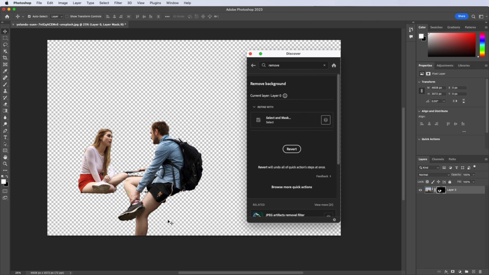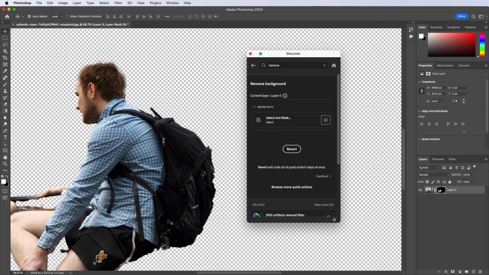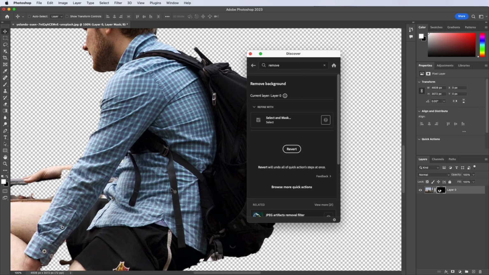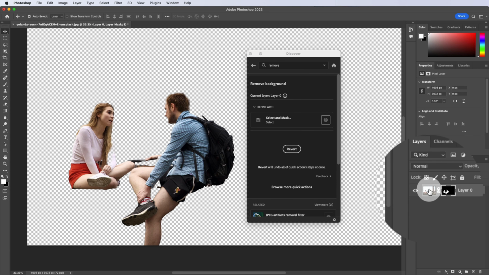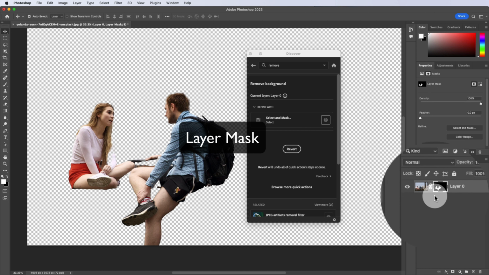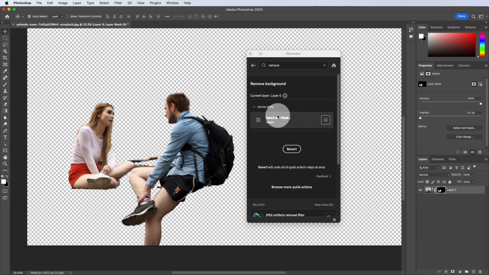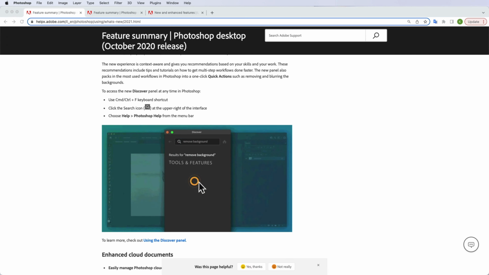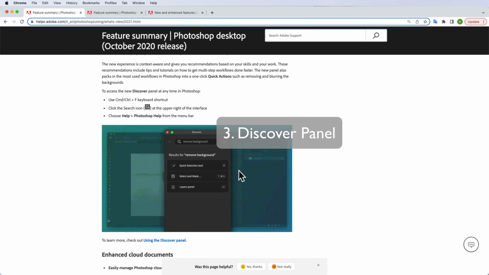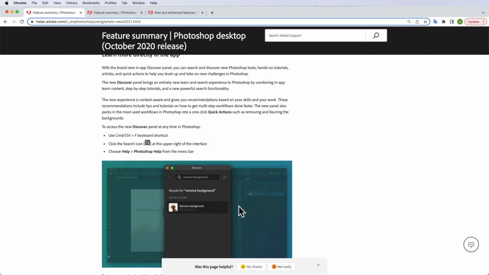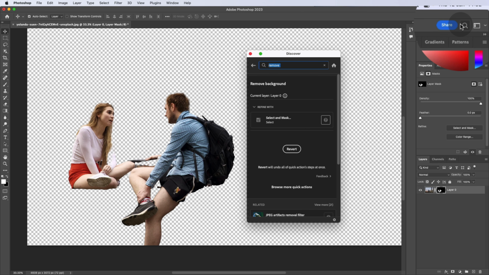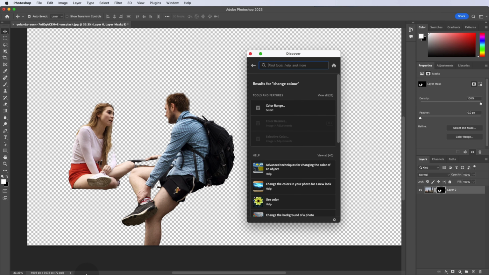Personally, I still like to remove my own backgrounds like I taught you in the Photoshop course, because sometimes it doesn't do the best job. And as you can see, it's exactly how I taught you in the course. It's with a layer mask. So yeah, that's pretty cool. So check it out. So that was it for the third update in 2021, the Discover panel. And you can discover and search a whole bunch of things in Photoshop as long as you click on this button. So pretty cool.